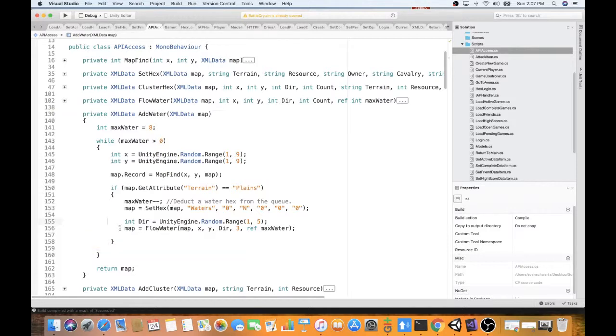So this is a recursive routine. This is what primes the pump on the recursive routine. I'm passing my map, the XY location that I generated up here to tell me where I am, what direction I'm going in, and how many more waters I want to make.